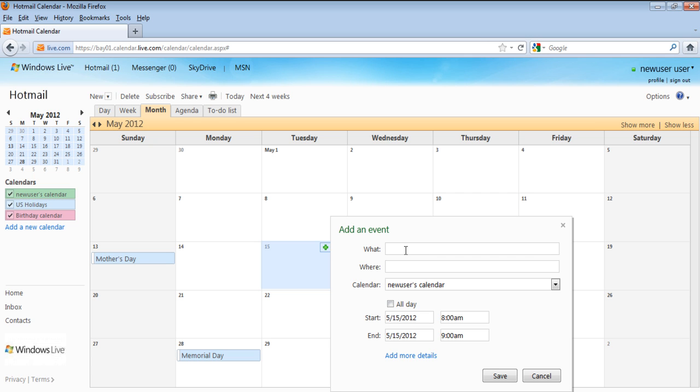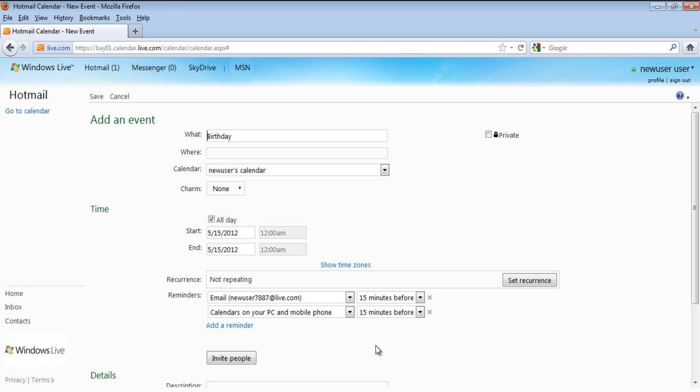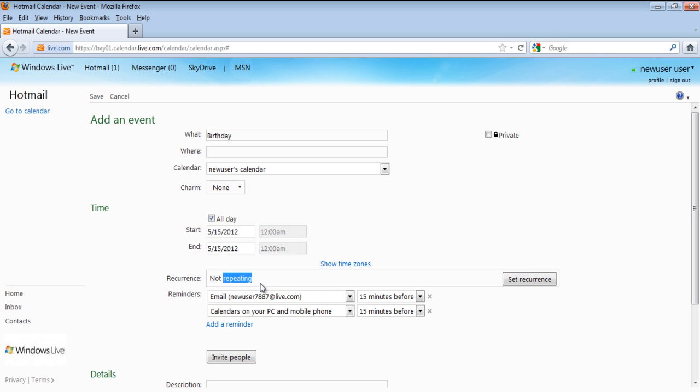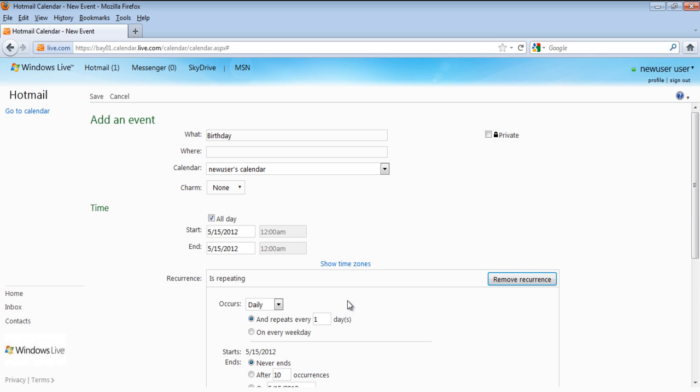Once done, brief information regarding the event will be required. In order to add more information, you can click on the Add More Details option. A new window will open up. Here, you will have the option to set recurring events. For example, in the case of birthdays which appear every year, a recurring event can be made.